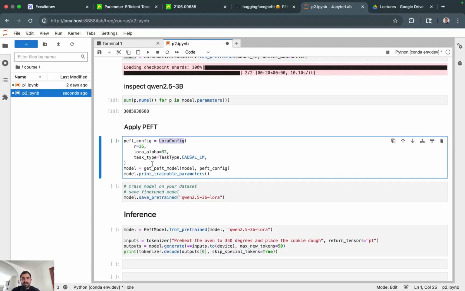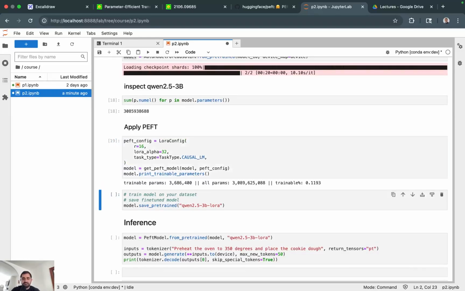And once I have that, I have this wrapper, get PEFT model. I pass the initial model and the config that I created to get this new model. And now this new model basically has these newly added LoRa layers and only trains those. So everything else is frozen. So if I print trainable parameters, it would say total parameters is this.